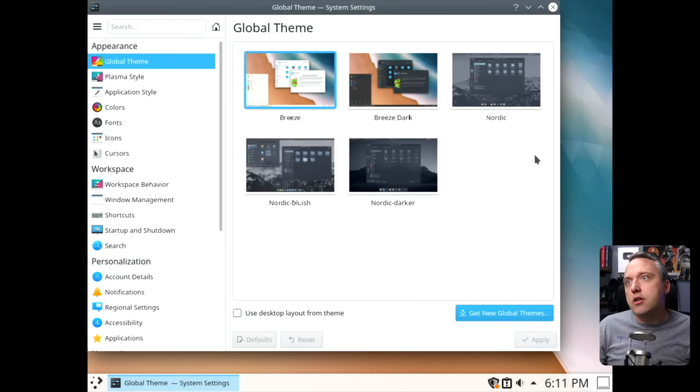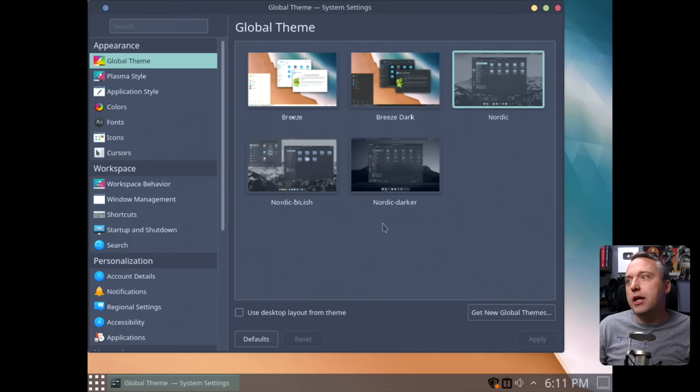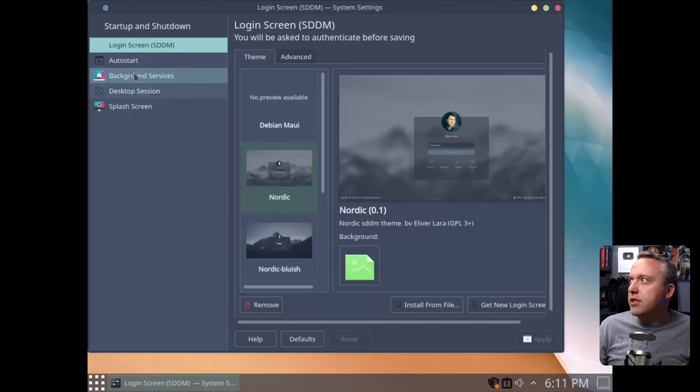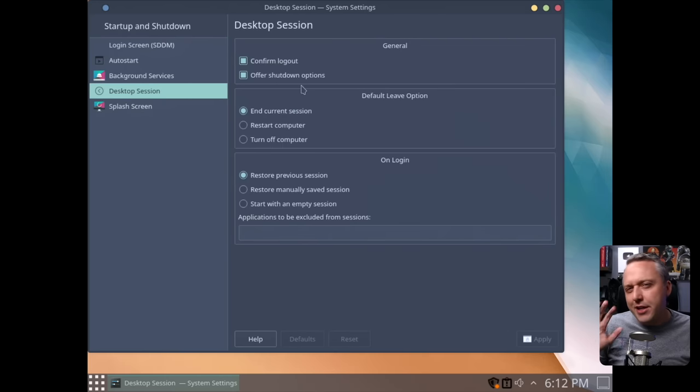All right, with that installed, we can just select Nordic, hit apply, boom, done. Let's fix startup and shutdown, switch that over to Nordic as well. All right, that's done. Desktop sessions, another thing KDE doesn't do great. I don't like to confirm my logout, and I don't ever want to restore a previous session. So starting with empty, this usually causes your shutdowns to take forever in KDE.